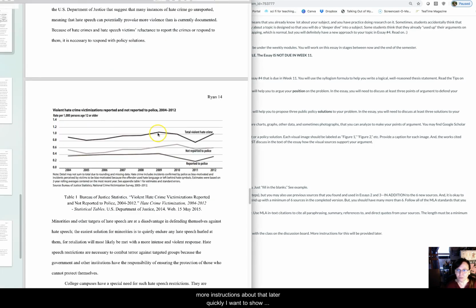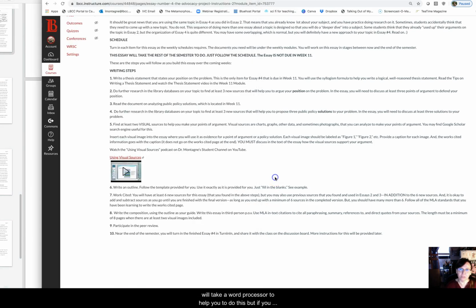Quickly, I want to show you what a visual looks like. So this is a graph. It has a caption underneath it, and it's marked, well, it should be figure 1, and where it came from with all the bibliographical works cited information here. And you have to explain the graph, explain the visual in your paper. So this will take a works cited, it will take a word processor to help you to do this, but if you have any questions about it, let me know, but it's an important thing for you to learn.